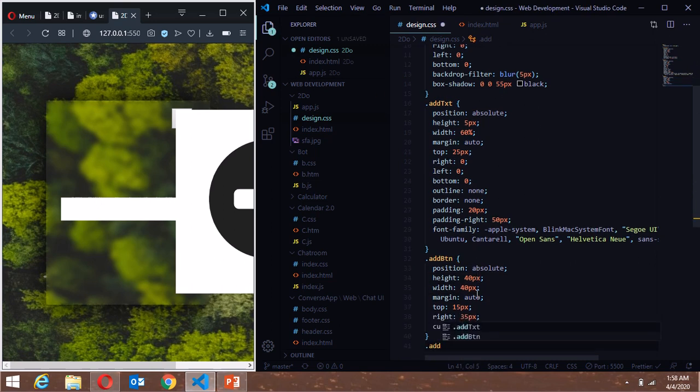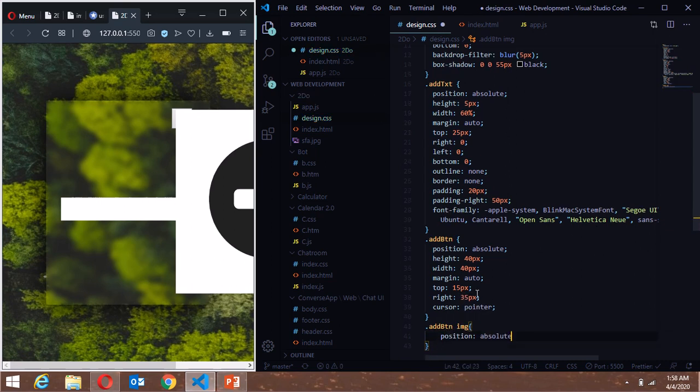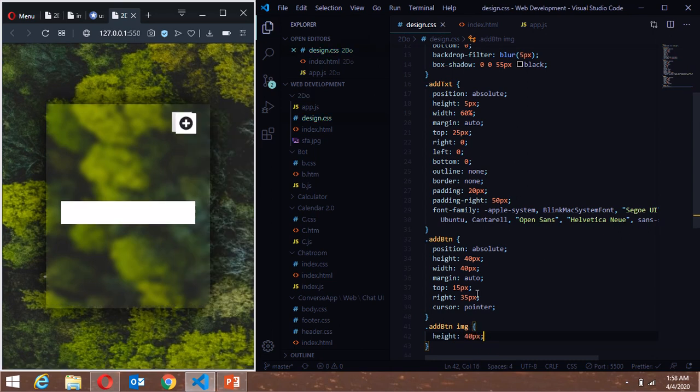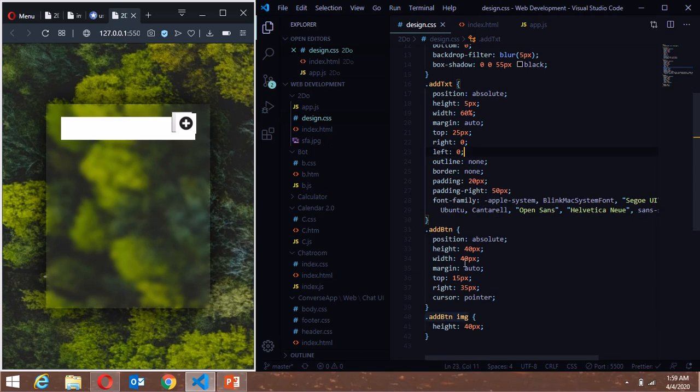So .add_btn again, and then put in img over here. No, actually we just need to change the height to 40px. So let's make it 40px, save it, and it's right over there. Okay, the next thing that I'm gonna do is, let's remove this bottom 0, save it.